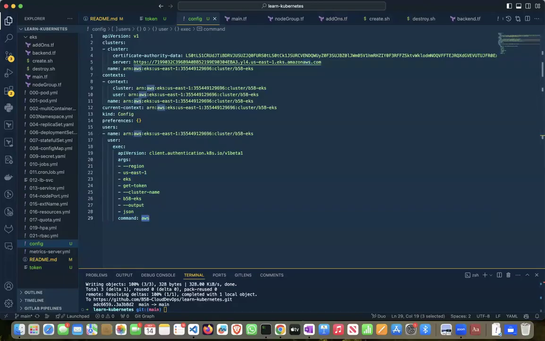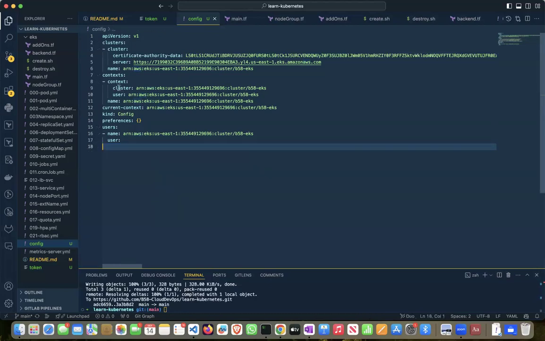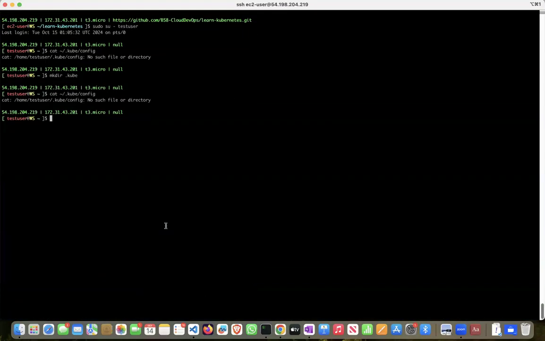Okay. Now, what I want to do is I really don't want to run this particular command for this particular user. The cluster details, cluster auth and cluster name, everything remains the same. But I'll be using the token that I have generated. For example, if you try to say kubectl get nodes, it will not work because you don't have the permission.